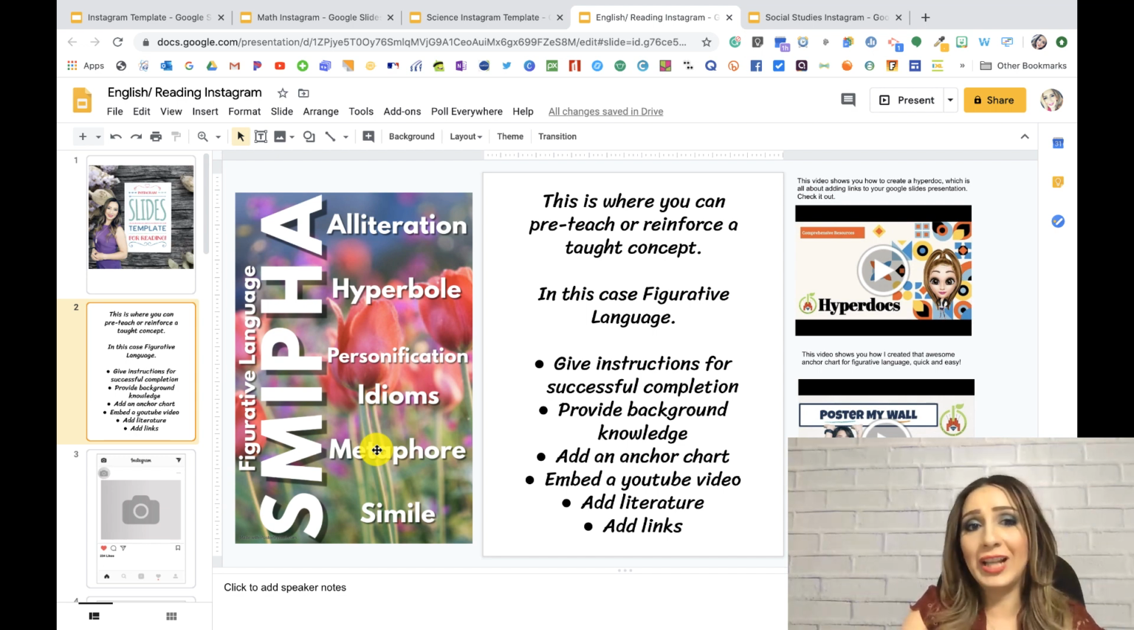If you want to learn how to do these kind of anchor charts, guys, I do have a YouTube tutorial called Poster My Wall, and that'll help you guys out completing this. It's actually really, really simple and easy.